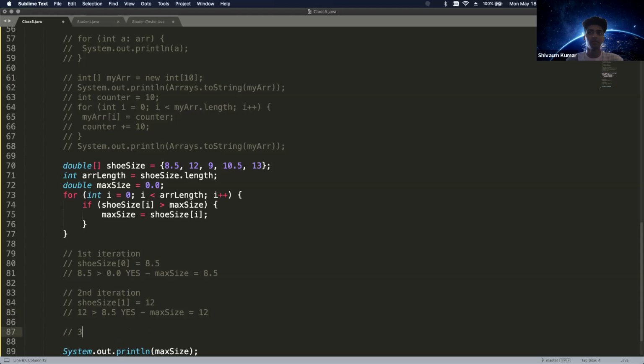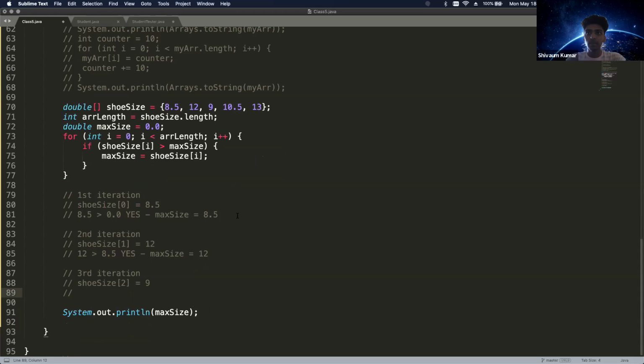Third iteration, we see shoe size 2 now, and we're at 9. So now I'm in this if statement, is shoe size at index 2 greater than the max size? So is 9 greater than 12? Since that's a no, this will ignore whatever is inside the if statement and go to the fourth iteration of the for loop now.